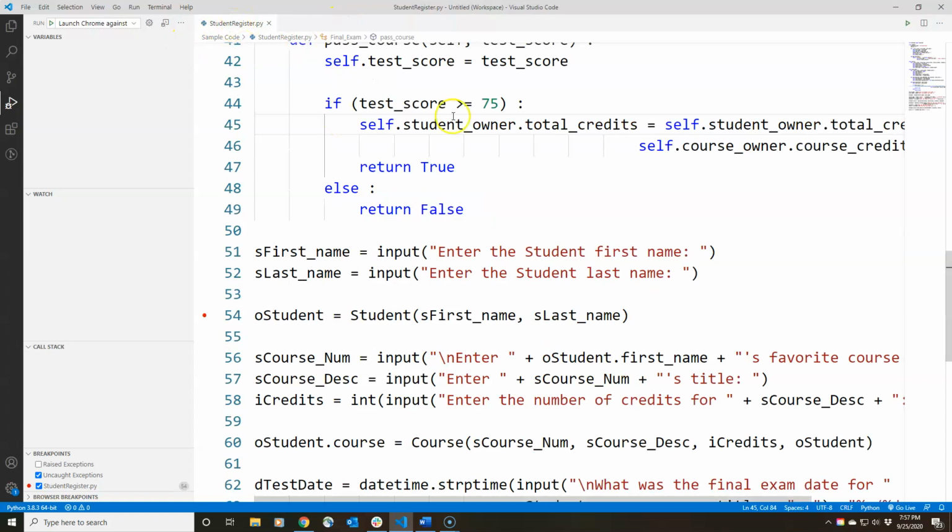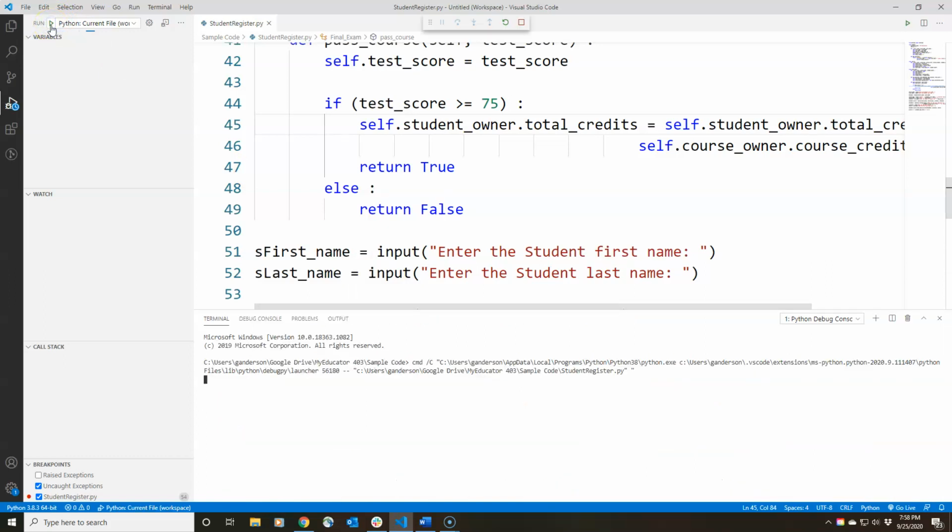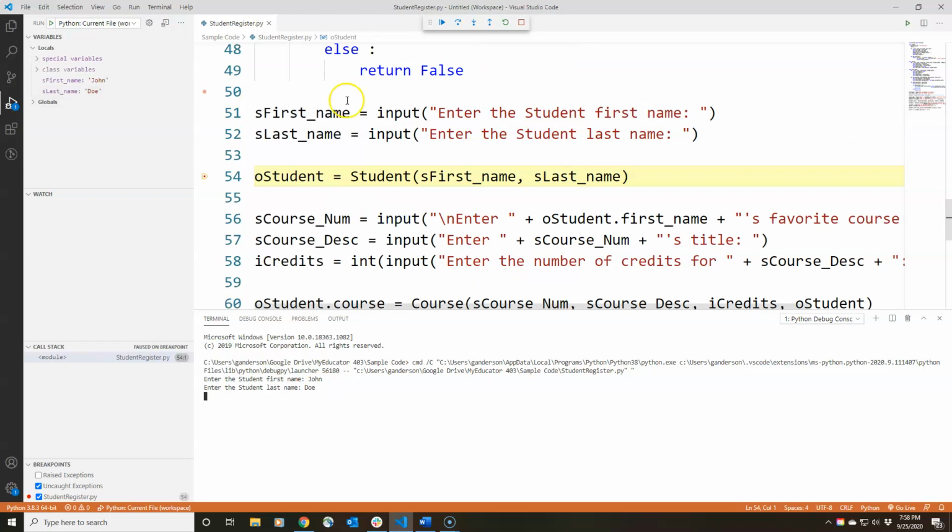Close that. You're still in your program here. Come back over to this drop down, and then you should be able to choose Python current file or whichever one that you just selected. If I choose Python current file, now I have my debugger ready to run. This is going to run and it will stop before it creates the student object. Let's click on this little run arrow. It starts the program down in a terminal window. Enter the student name, John. The last name, Doe. It's now waiting to execute this object.